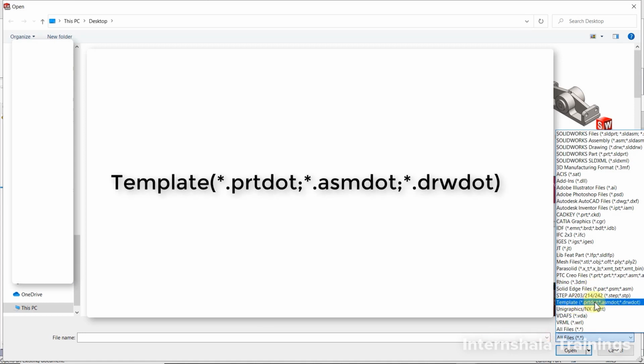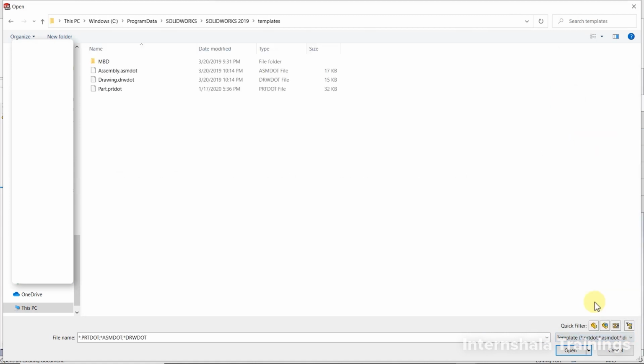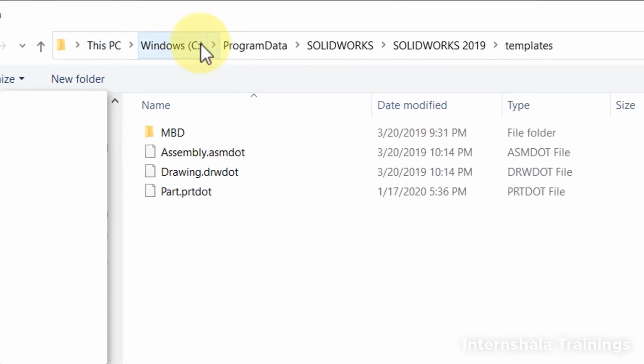and you will see that here, template. And once we select that, SOLIDWORKS will automatically take us to the template folder for the SOLIDWORKS version we are using. If not, you can access it going through this file location. So you go to your program data, you go to your SOLIDWORKS folder, SOLIDWORKS version you're using, and then you go to a folder called template.